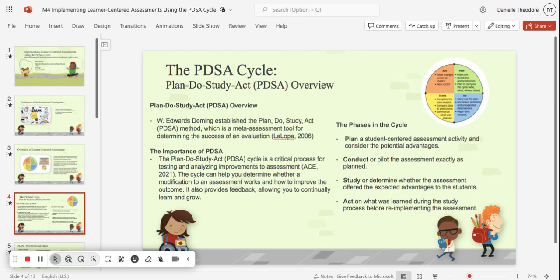The first phase in the cycle stands for plan, and this is planning a student-centered assessment activity while considering the advantages. The second part of the cycle is the doing. In this part of the cycle, you do or conduct a pilot assessment exactly as planned. And we're going to take a look at a pilot assessment that I planned today for a science lesson.